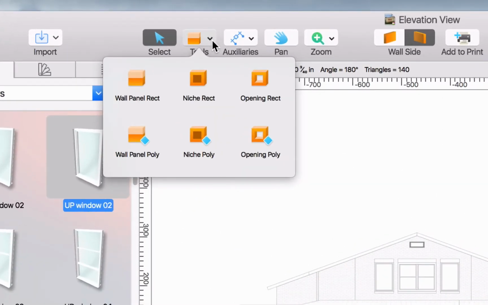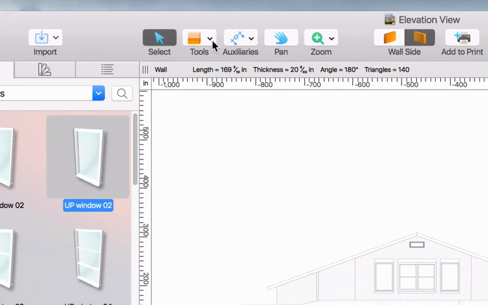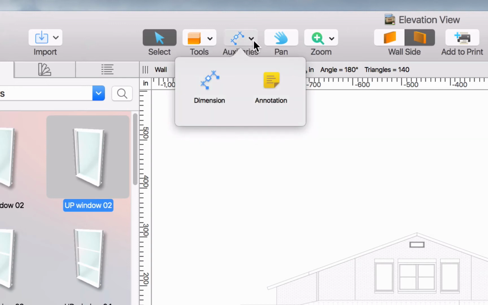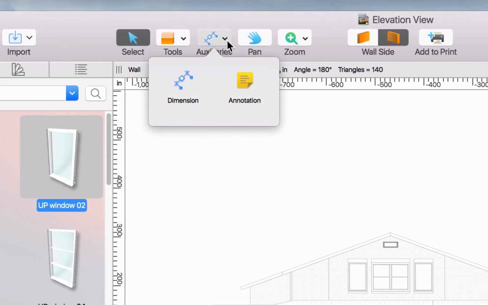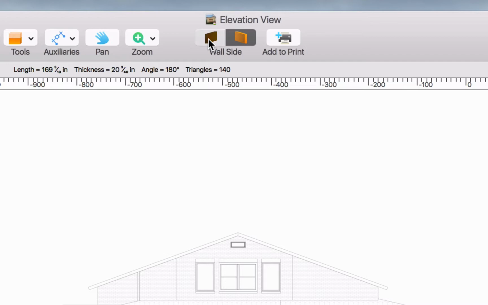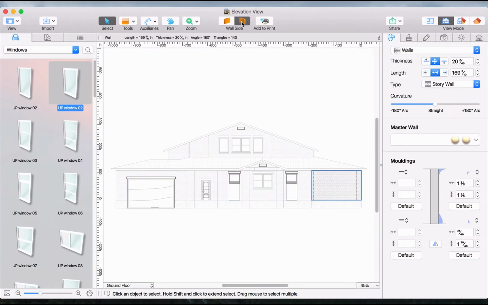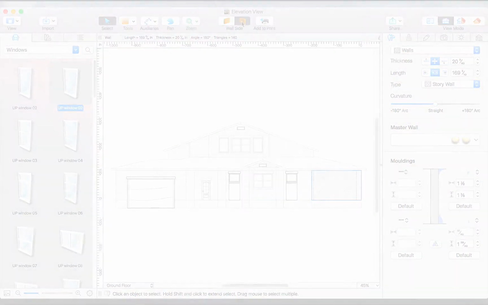We gain access to the niche, panel, and wall opening drawing tools. Dimensions and annotations can also be added here. There is also a switch from the outer to the inner part of the edited wall or roof side.